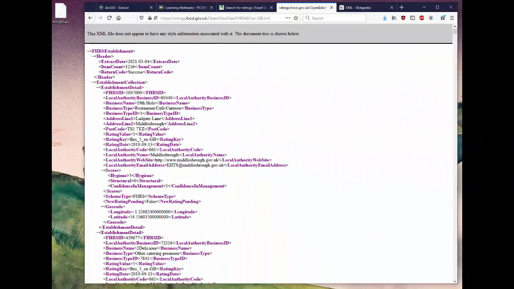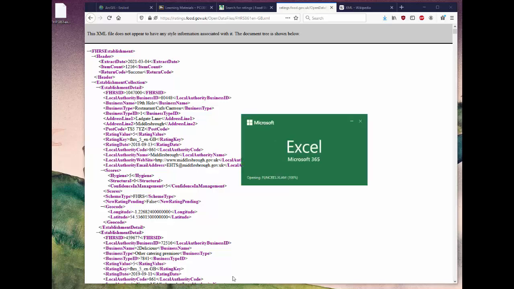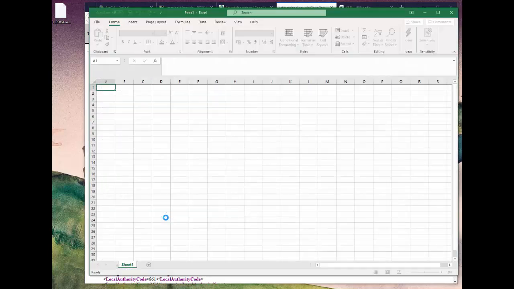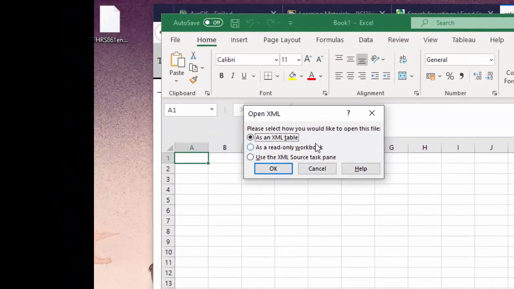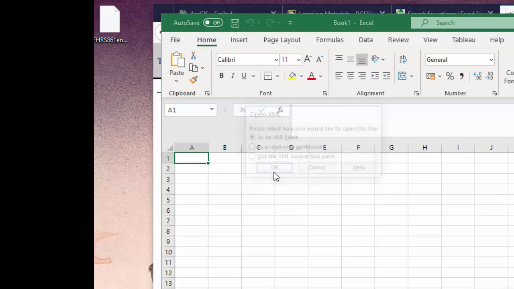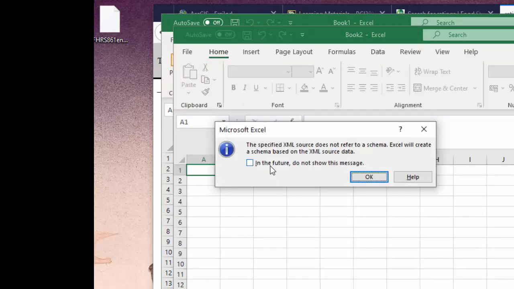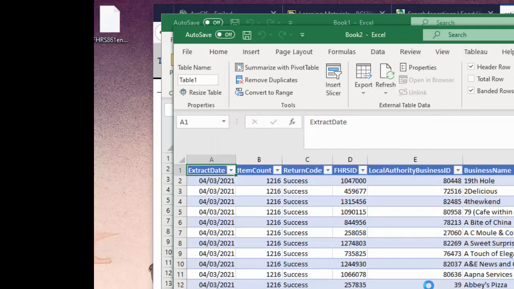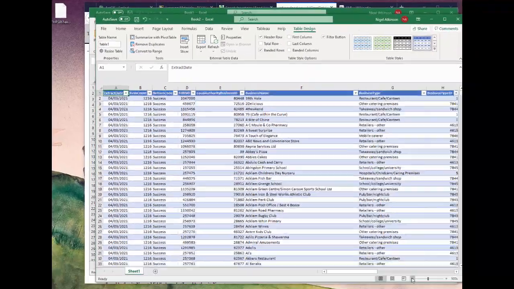Right, so I'm going to open up Excel. I've got a blank worksheet, and we can drop this in. It asks you a number of questions. We want to open it as an XML table, basically. So we click on that. We say yes to this, okay. And it appears as something which is now sort of recognizable as an Excel spreadsheet.